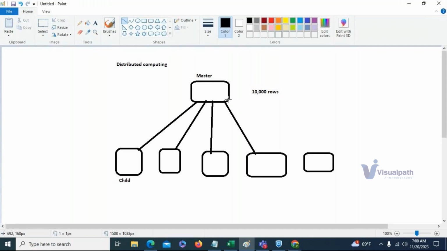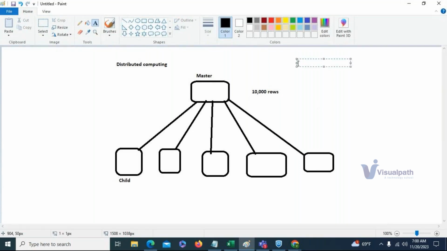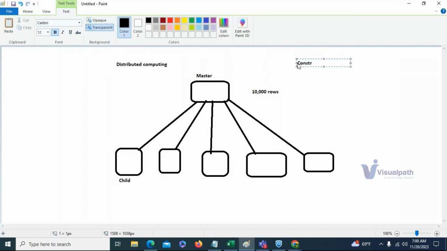Now, whenever we talk about constraints, take the primary key. What is a primary key? A column which doesn't allow null, and it is unique. Unique means every row in that particular column is different. If that is the case, then it becomes a primary key.